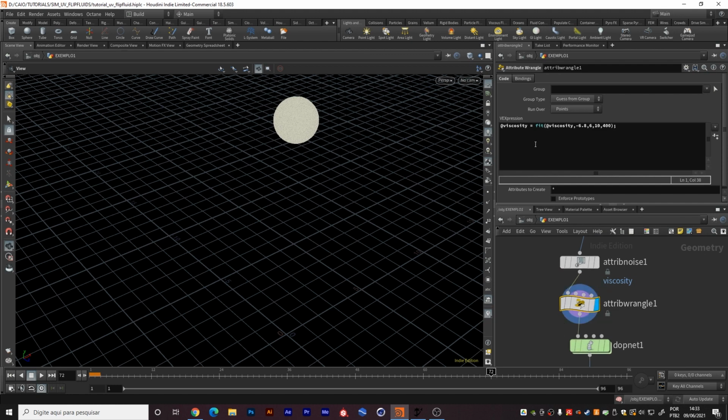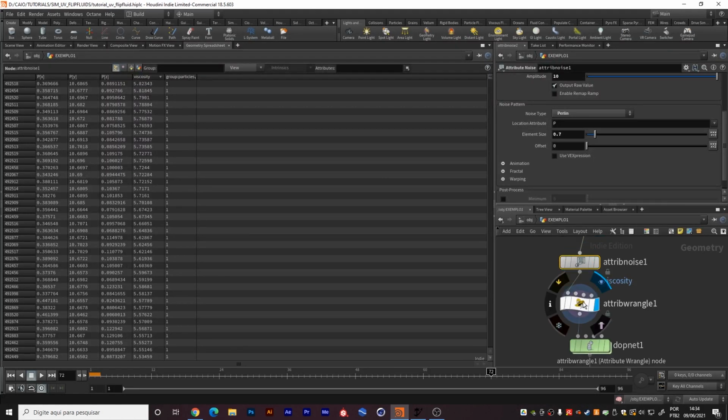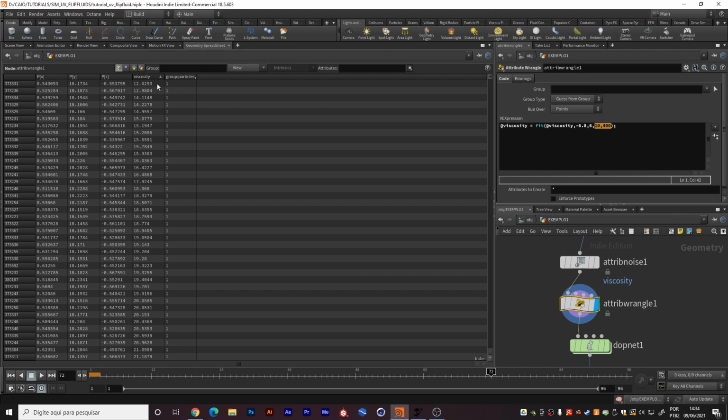Then I create this attribute wrangle. And I made this viscosity equals fit viscosity and minus 6.8, 6, 10, and 400. What this means, okay? I'm fitting the viscosity in these values, okay? This was the previous values of viscosity, and this is the values I want. So let's see what it does. Right here is the geometry spreadsheet. I have viscosity that goes from minus 6 for 5, okay? And after the attribute wrangle, it's like this and like this, okay? So this is most fit variables for viscosity, okay, for the simulation.